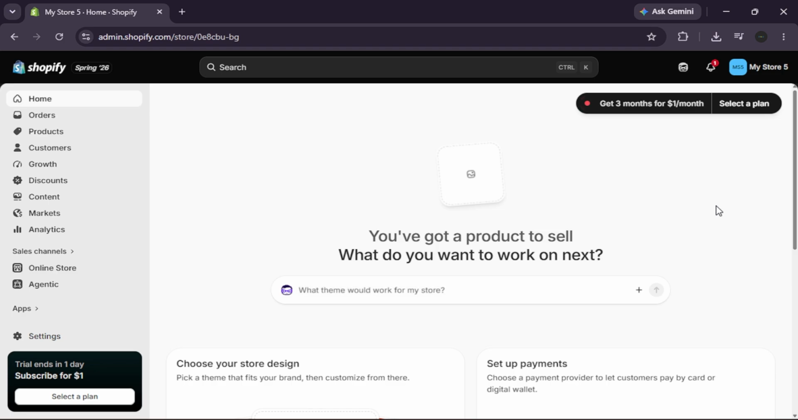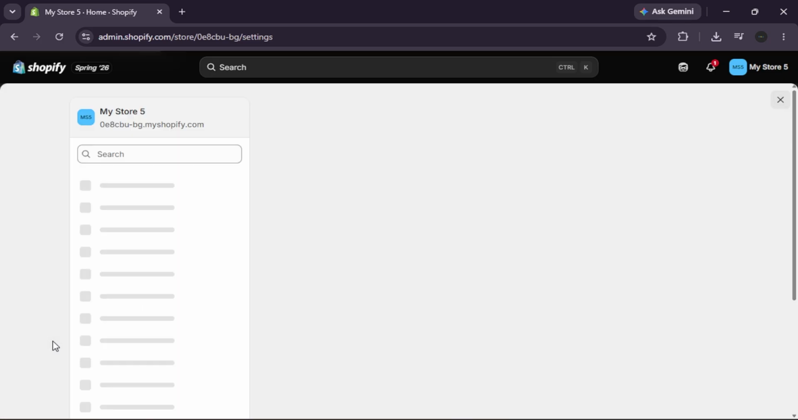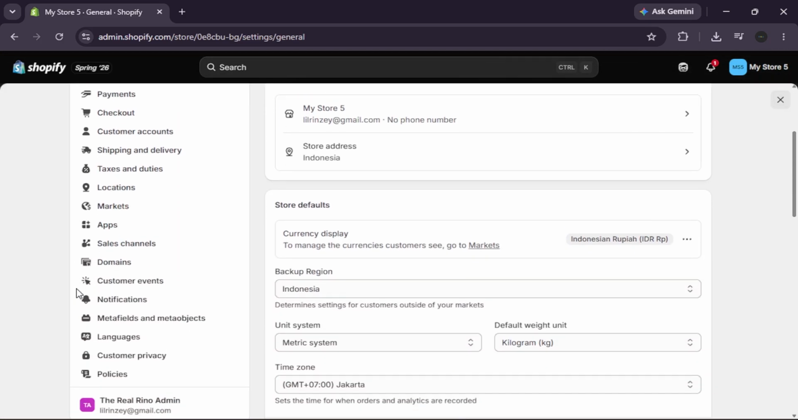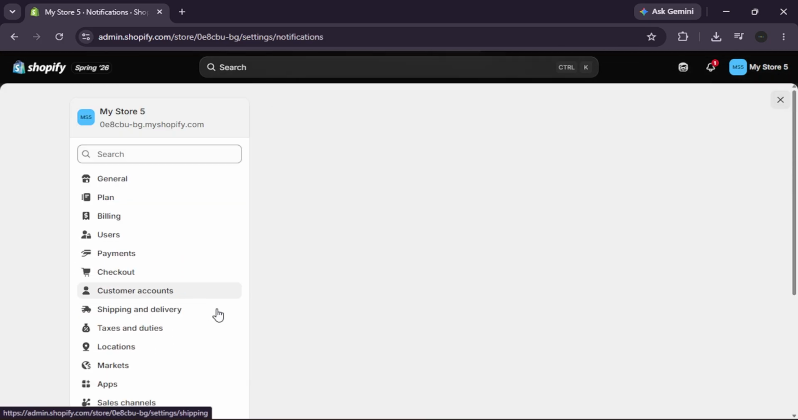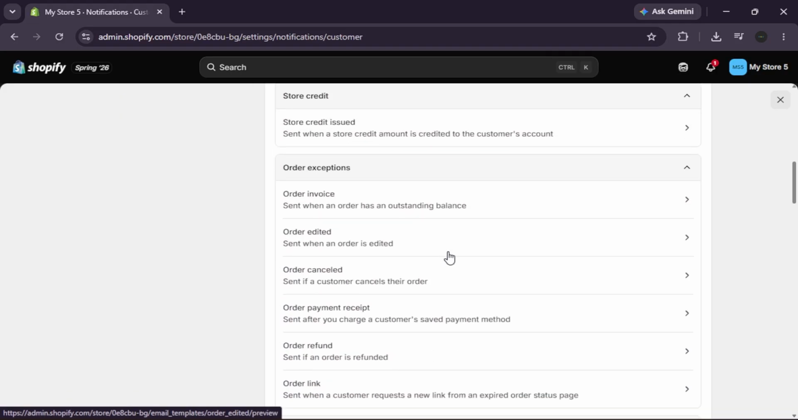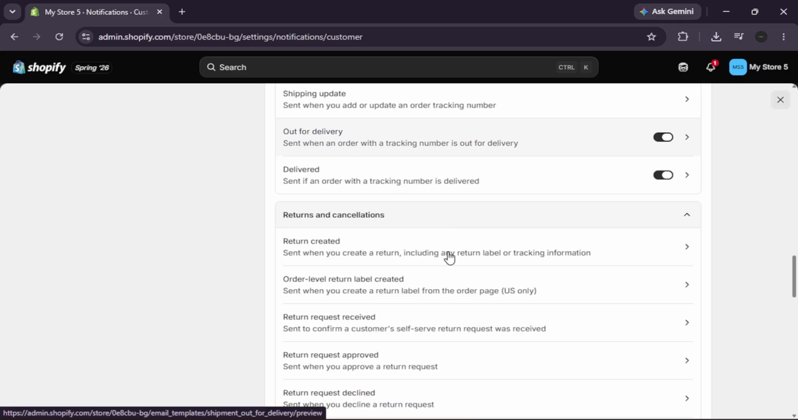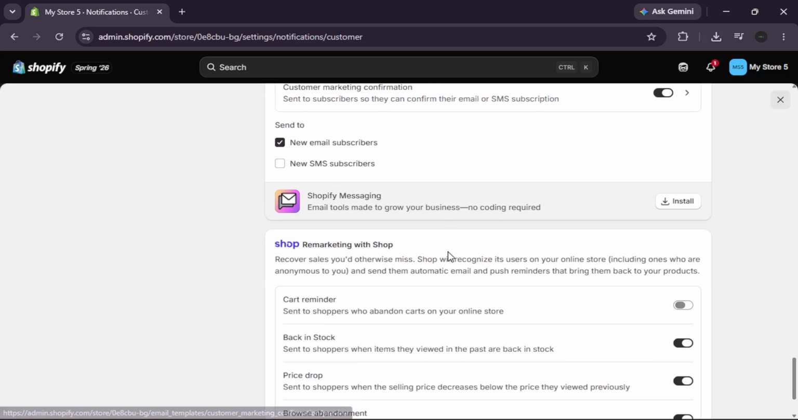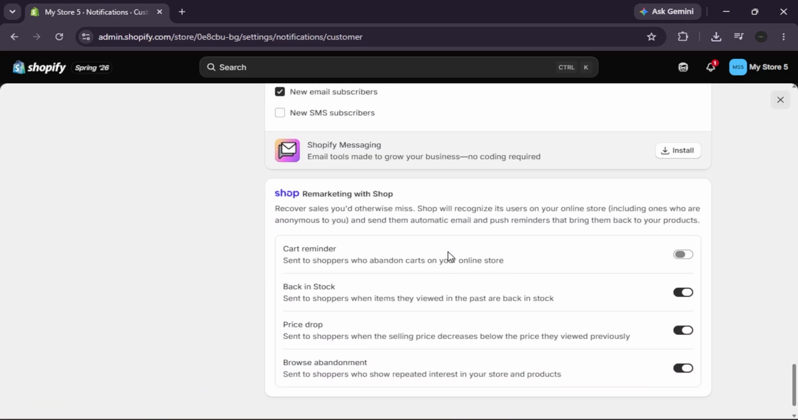Step 1. Open your email settings. First, go to the place where you manage your store emails. Look for the section that talks about cart recovery, abandoned cart, or reminder emails. This is where you can create the message that will be sent to people who leave items in their cart. Once you find it, open the email setup page. This is where you can choose what the email says, when it sends, and how it looks.